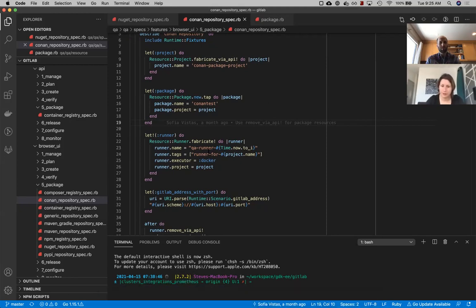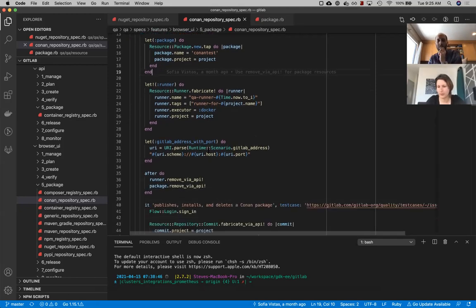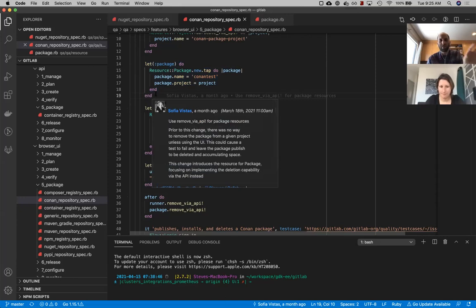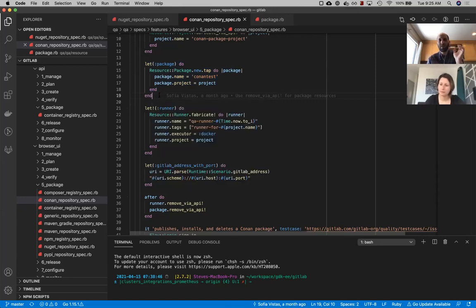It creates a runner. We need a runner as well, so we give it a name. We give it some tags to run just on that project, and it's a Docker runner associated to this project. So this too is a resource, right? So is this package here just creating an object, but not creating the actual database-stored package? Yeah. Okay. Exactly. This is just an abstraction, so to speak.